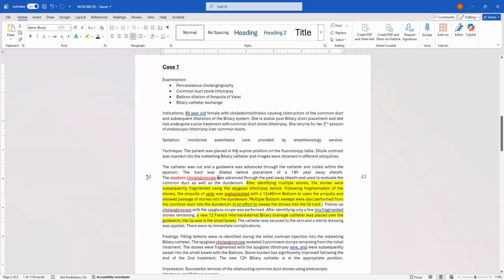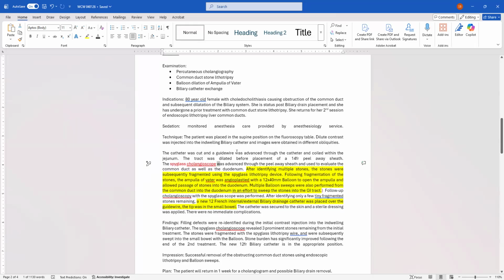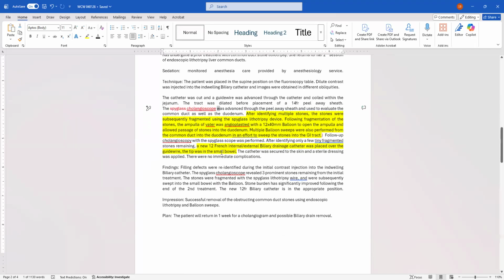So we only end up coding for two components of the procedure, and that is the removal of the stones, which is going to be 47554 with the corresponding RS&I code 74363. And then we're also going to get 47536. Did I say we're going to code for three components of the procedure? I meant three codes. Two components of the procedure. We're coding for the lithotripsy and we're coding for the catheter exchange. But we end up with the three codes because we have the RS&I code with it. Okay, so that's case number one.